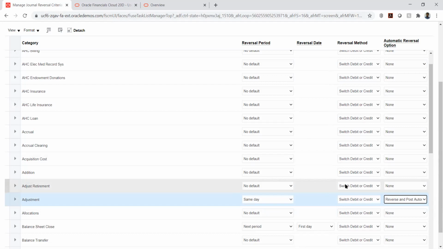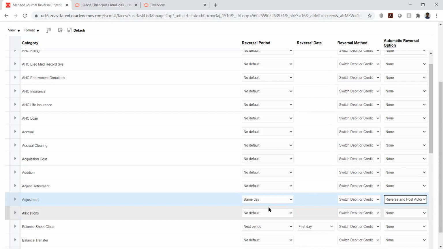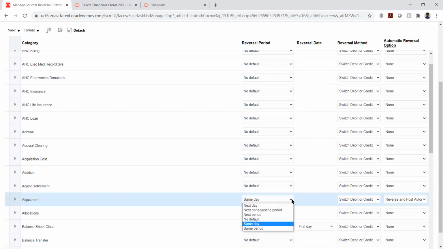Here we have three options. One is the reversal period. When we are reversing this particular journal entry, when do we want to reverse it? Whether on the same period, the next period, or we want to post it on the non-adjusting period. Mine is on December 30th, so if I reverse, it will fall under the adjusting period. I don't want that option, so I can select next non-adjusting period.